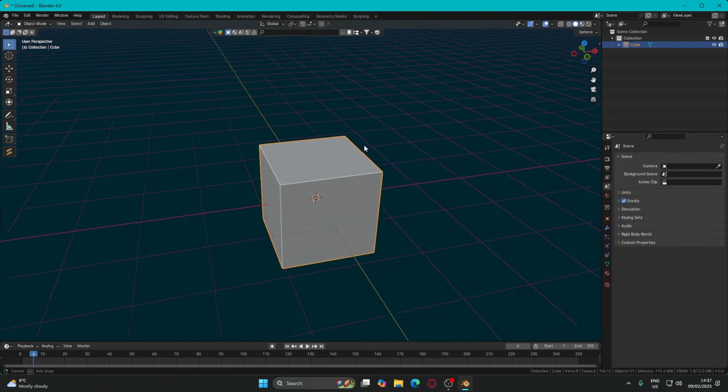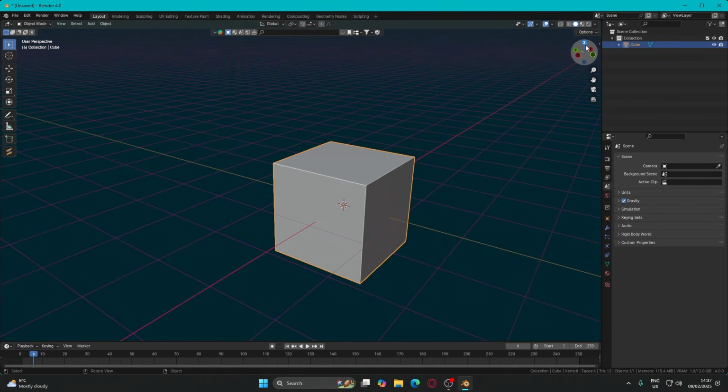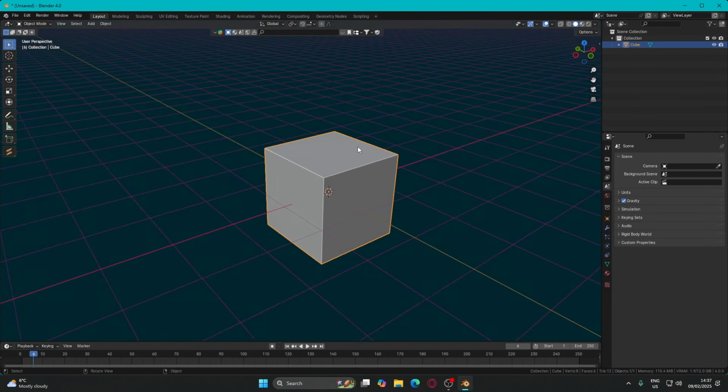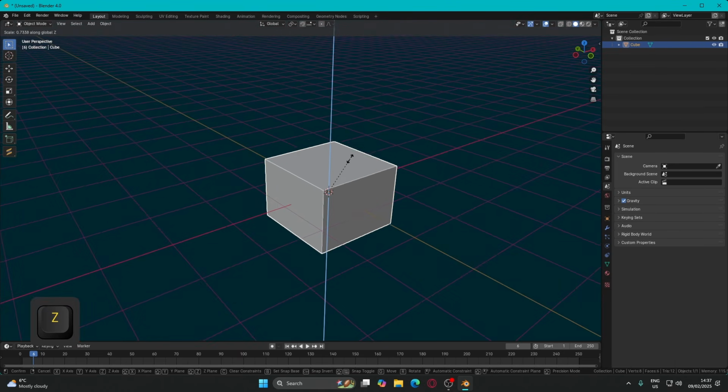So you'll see up here you've got different axes. You've got Z axis, X axis and Y axis. They correspond to the lines that are on the grid. Now, if we want to scale the Z axis, we're going to hit S then Z, and we're going to scale, and it's just going to scale downwards like so.